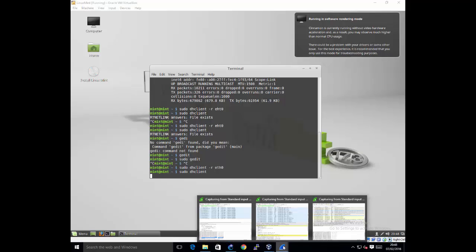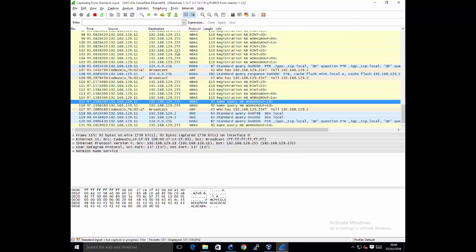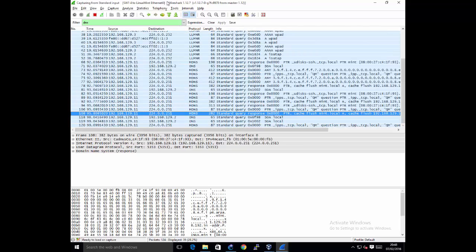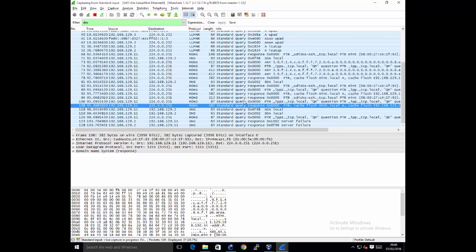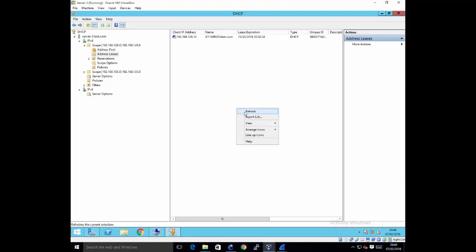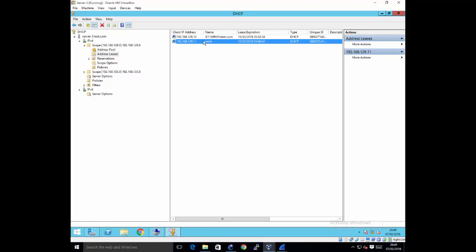Okay. So now here's the Linux machine requesting a DHCP address. So if I go to DNS, this is the Linux machine. If I go back to DHCP now and refresh, there we go. The Linux machine has an address already. Now the other thing that I must note is that I have not added any DNS suffix to that. But let's see what happens anyway.